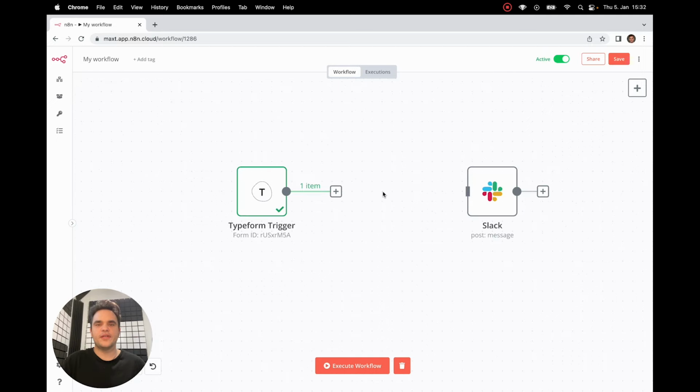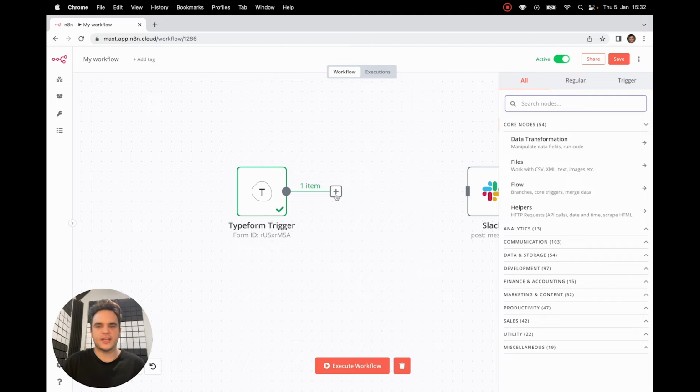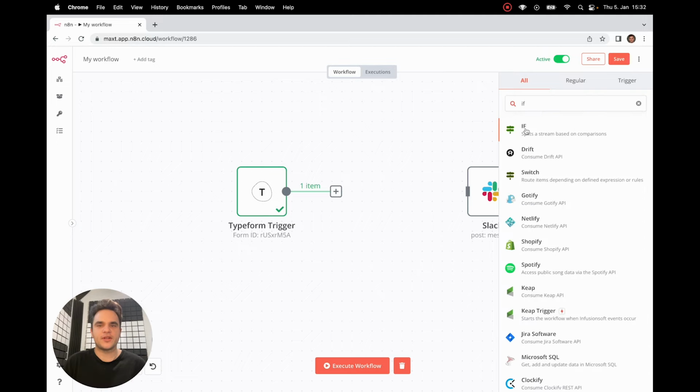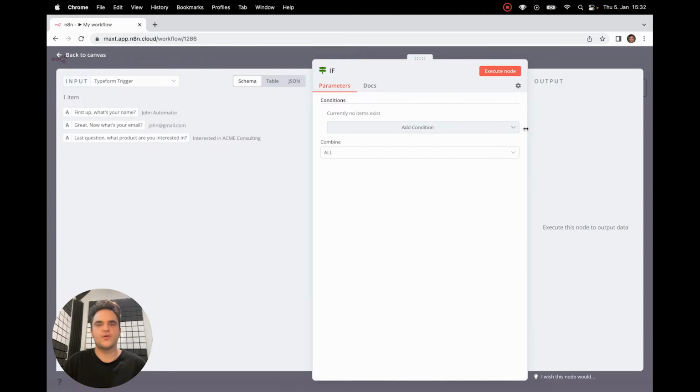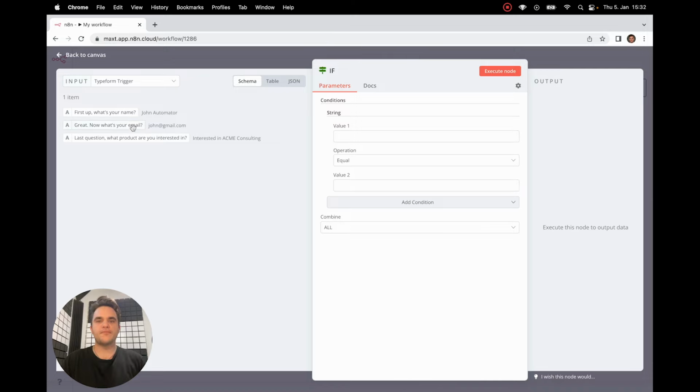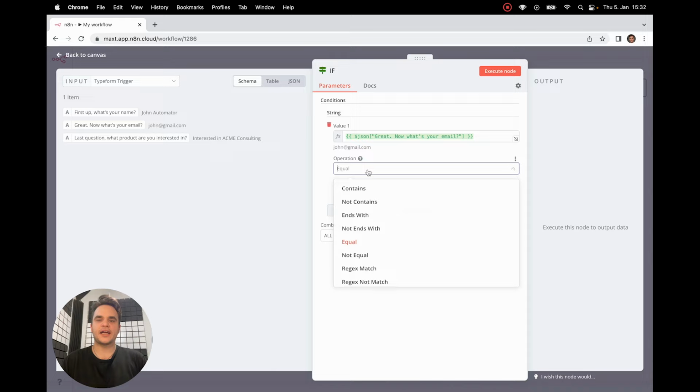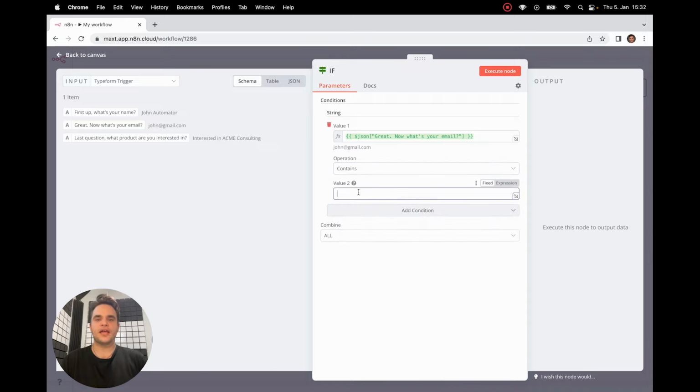I'll add an if node in between my Typeform and Slack steps. This allows us to set up conditional logic to control the flow of our data in the workflow. First, I'll add a string condition since we want to check whether the email contains the word Gmail. I'll then map my email data pill to value 1, select the contains operator, then for value 2, I'll enter Gmail. The condition will now evaluate whether value 1, our email data, contains the word Gmail.